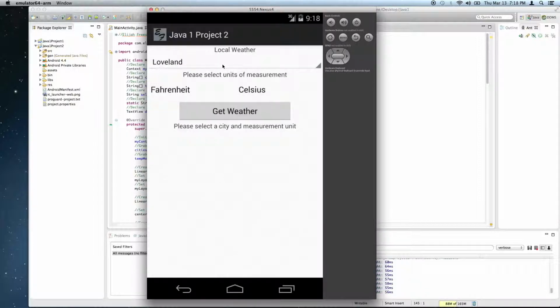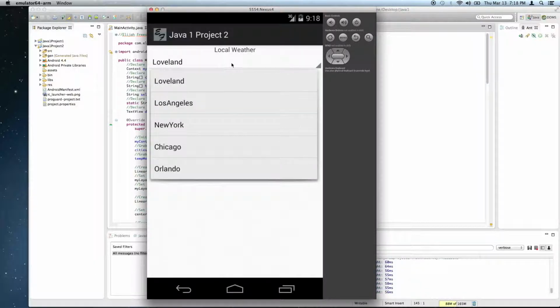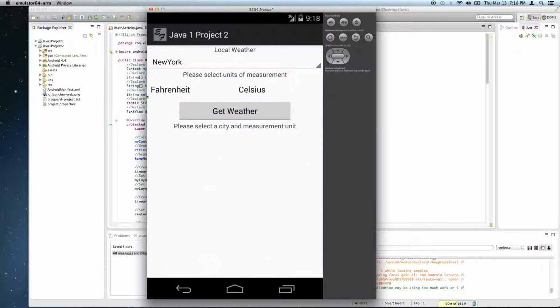To start off, we just have a spinner that has 5 different preset cities: Loveland, Colorado; Los Angeles, California; New York City; Chicago; and Orlando. Let's go ahead and select New York, and then we do have the option to select either Fahrenheit or Celsius. Let's select Fahrenheit, get weather, and then it gives you the city and state plus the temperature in the unit of measurement that you selected.